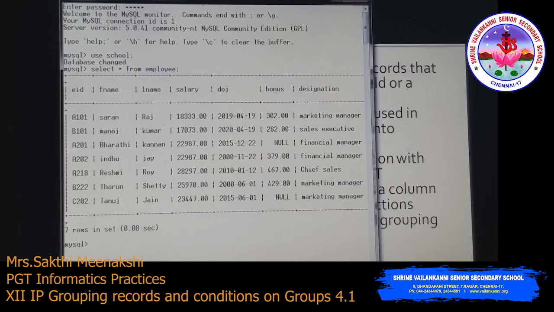So all the marketing managers will be grouped, then sales executives will be grouped, then financial managers will be grouped, chief sales will be grouped. After grouping, it displays the minimum salary in that particular designation. That is the use of group by clause.